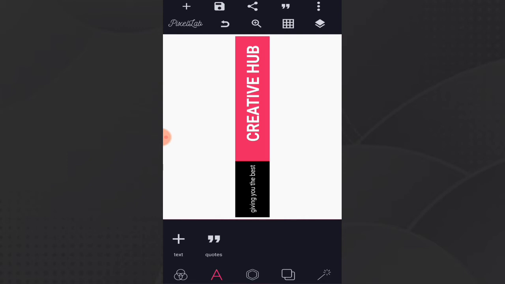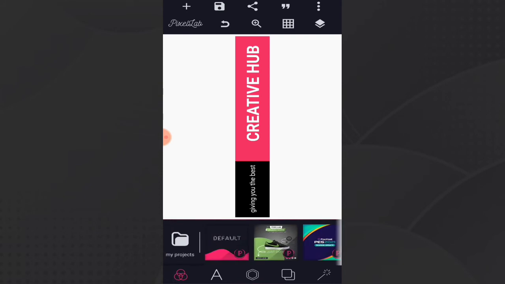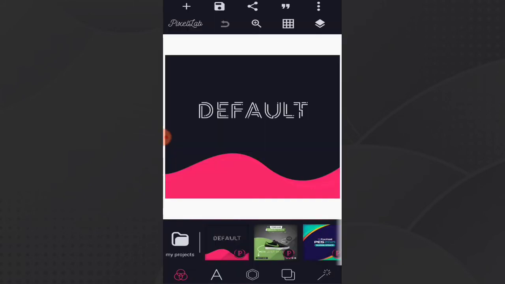Then we need to make another design for the edges, which is the peak, and the edge of the pen. I will show you guys when we start the design. So you go back here, come back.